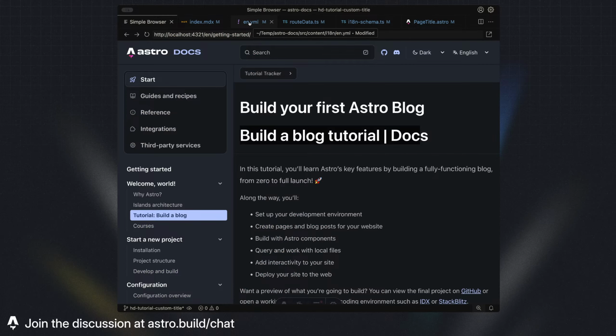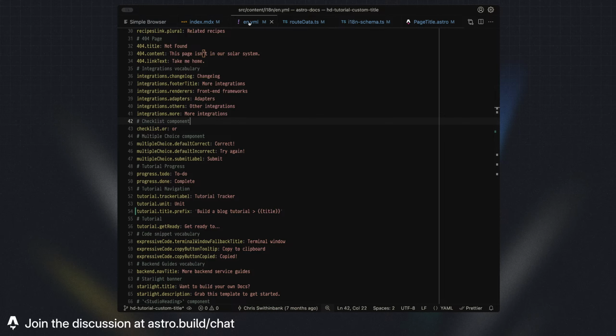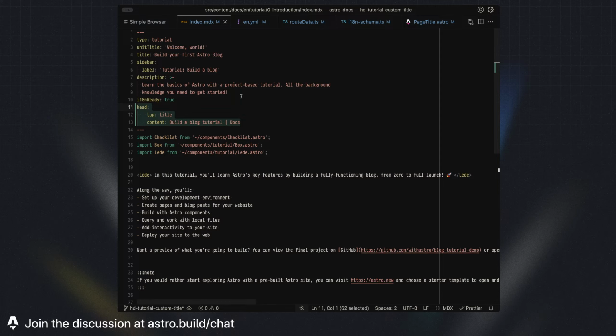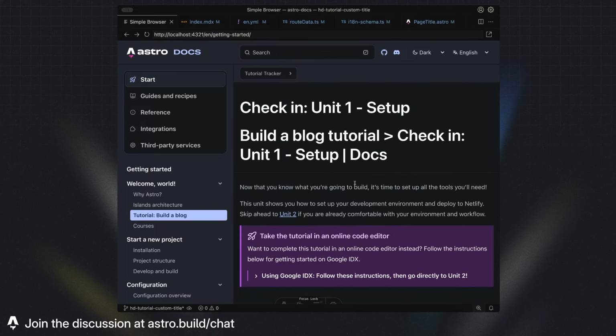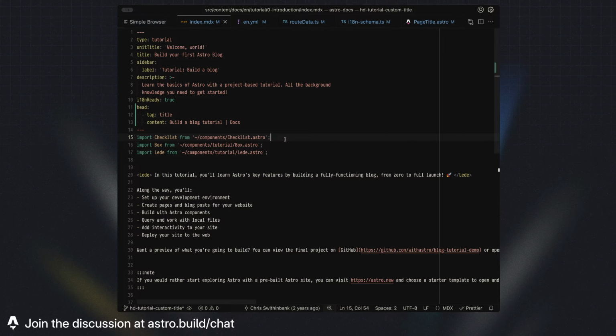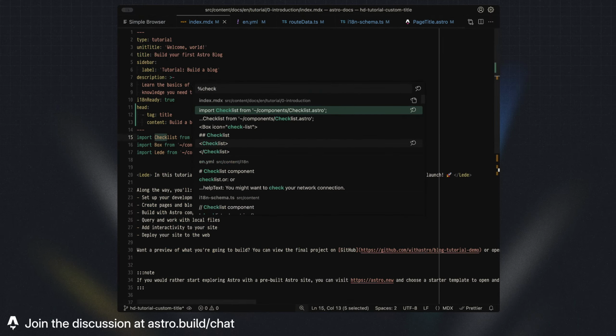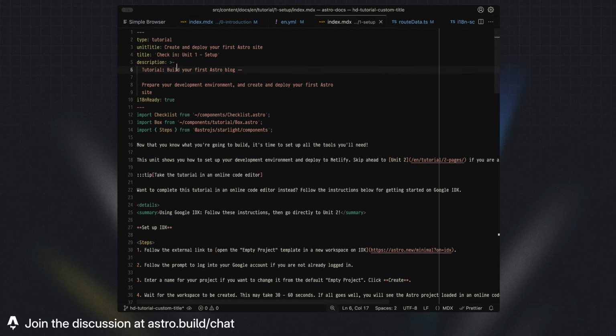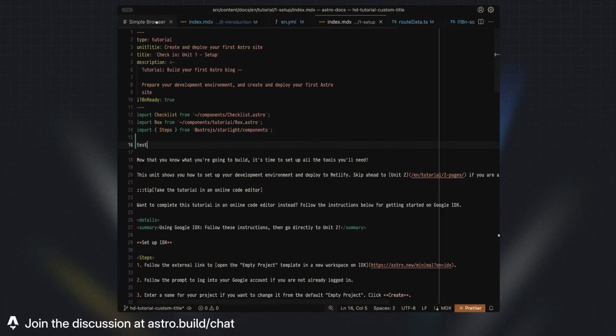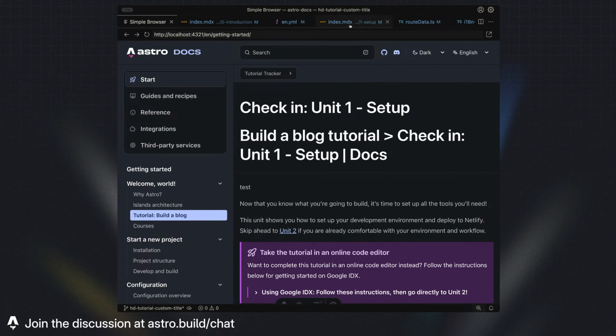Oh, wait, let's check. Let's try editing manually one of those check-in pages to see if we do in fact prefer the title without check-in. Let me try to find one. Oh, simple browser is hijacking the shortcut. Check-in. This one maybe. I think it's this one. Yep, that looks like it. Yes, it's this one.